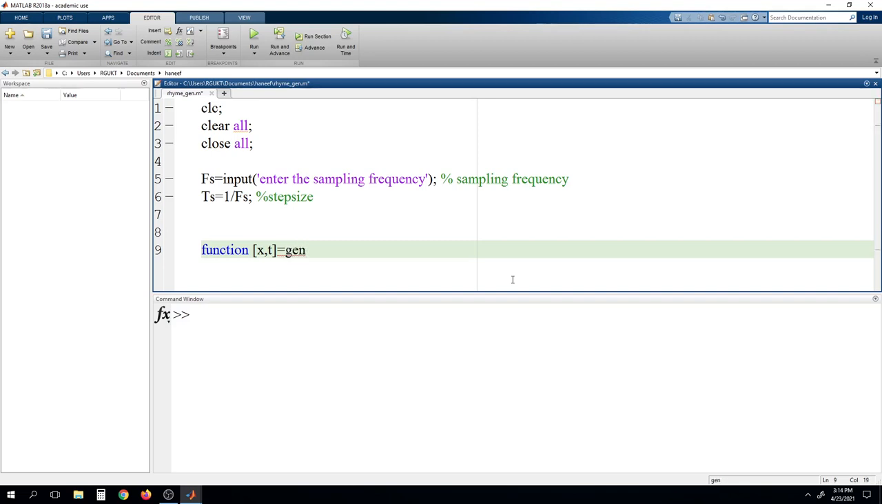Now we have to give the function a name. As we are trying to generate a sine wave here, I am going to give the name gen sine, and then in parentheses we have to declare the input variables. The input variables used for generation of the sine wave will be frequency, amplitude, duration, phase, and step size. So here F stands for frequency, capital A stands for amplitude, D is for duration, P is for phase, and S is for step size. So this is initializing a function.